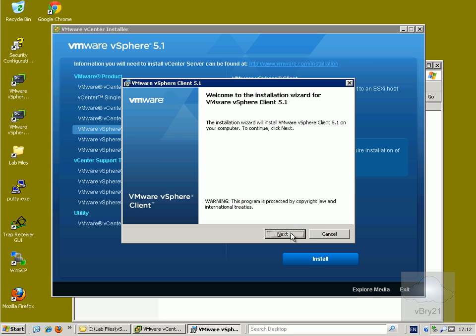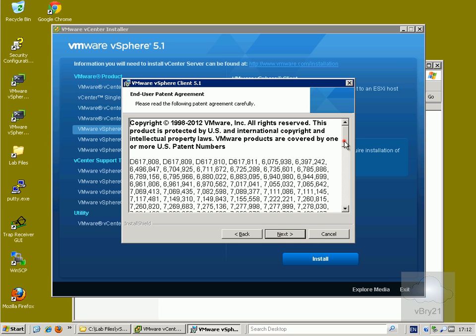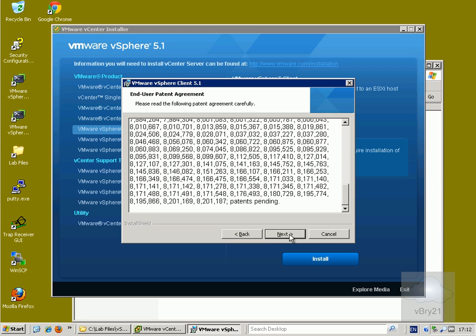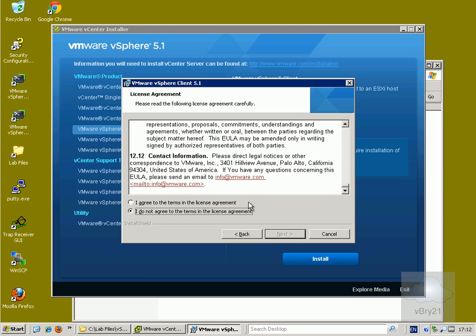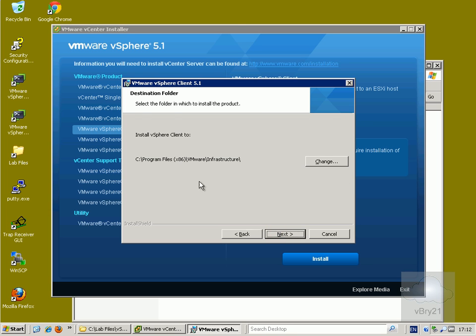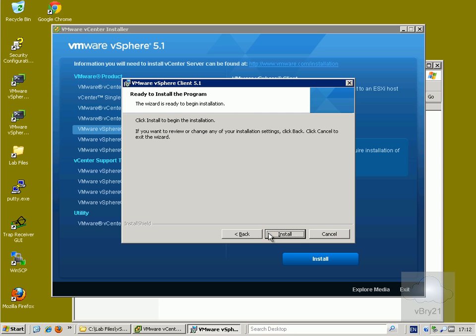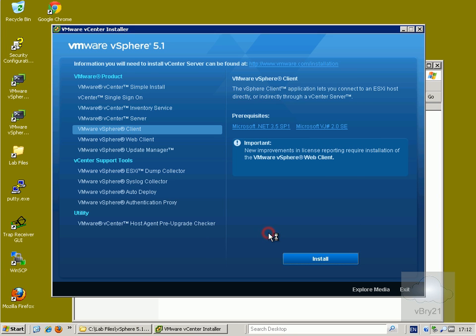So we'll select the next button at this point here. We'll read through the patent agreement and select next. We'll then read through the license agreement, agree to the license agreement, and select next. We'll just go with the default installation folder and select next, and then we'll select install.